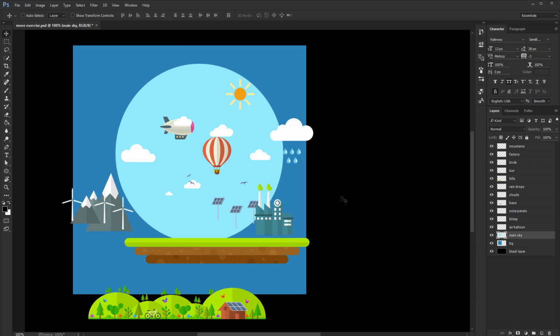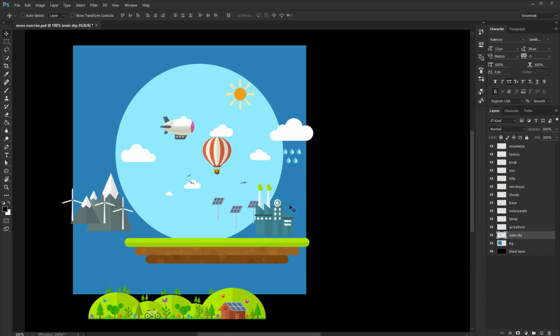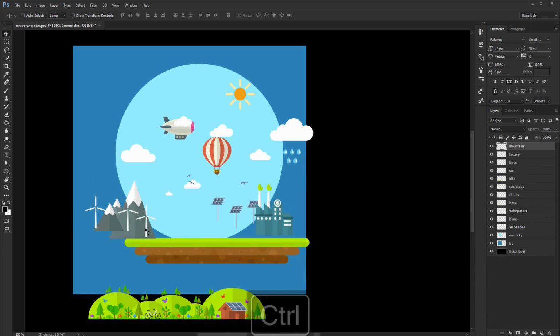Now it's anybody's game regarding the next step. I think it's best to approach it from the bottom to the top, meaning I'll focus on this ground and grass, then the hills, the mountains, and the factory and so on. Remember to always use Control-Click to select a layer straight from the canvas. This will be a real time saver. So let's get to it.